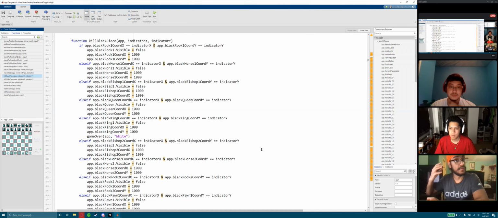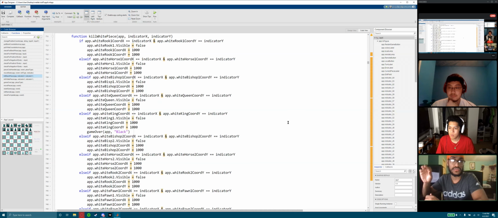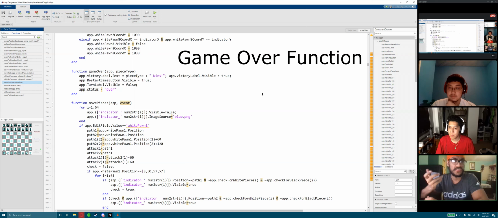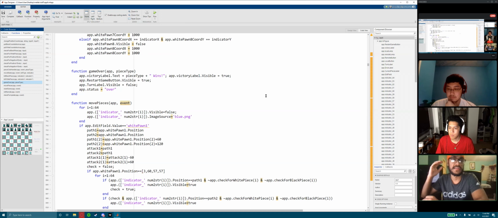And if the piece is actually the king, then we run a game over function. That exact same function is also here for white pieces as well, and it does the exact same thing. So the game over function displays a victory label, basically saying which color won, and then it makes the restart game button visible, it makes the turn label invisible, and it makes the status of the game over because the game's done. And then the restart button can be clicked to basically reset the game.